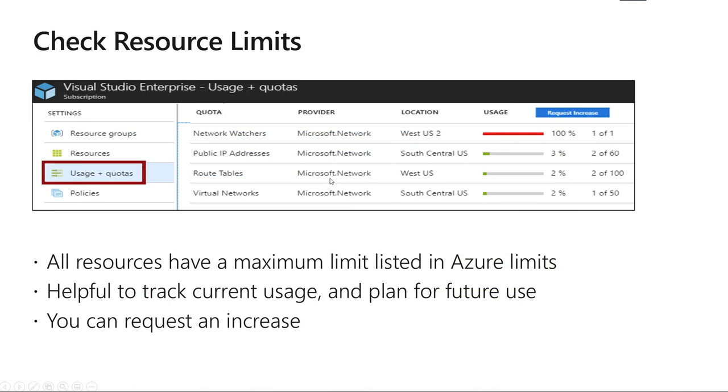So in case you need to increase the default limit, there is a request increase link. You will complete and submit the support request, the ticket. So all resources have a maximum limit listed in the Azure limits. So if your current limit is already at the maximum number, the limit cannot be increased. But generally, if, for example, you want to increase the total RAM you are consuming in this subscription, or in this region, let's say, you can request to increase that.